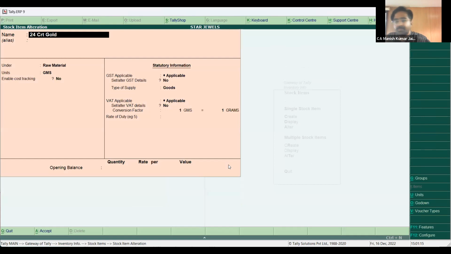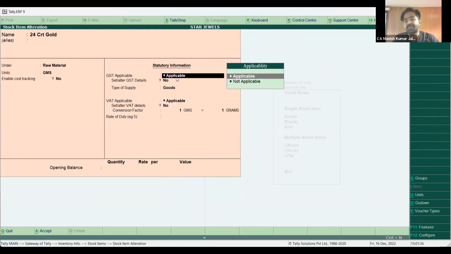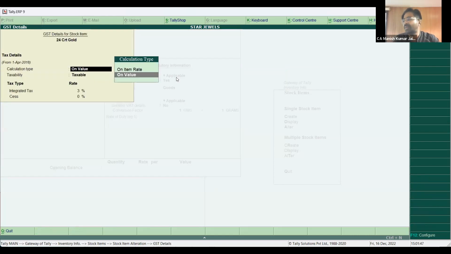While creating the 24 karat gold under the raw material head, the unit is grams. If suppose we are selling cycles as items in pieces, then we have to change the unit to numbers. GST applicable: here we have to write yes. If it is not applicable, it will change the whole scenario. If we write applicable, then only it will alter the stock and everything. Here if you write yes, it will ask on value or on item. Everything is on value, because we sometimes give discounts and all those, so it is on value.